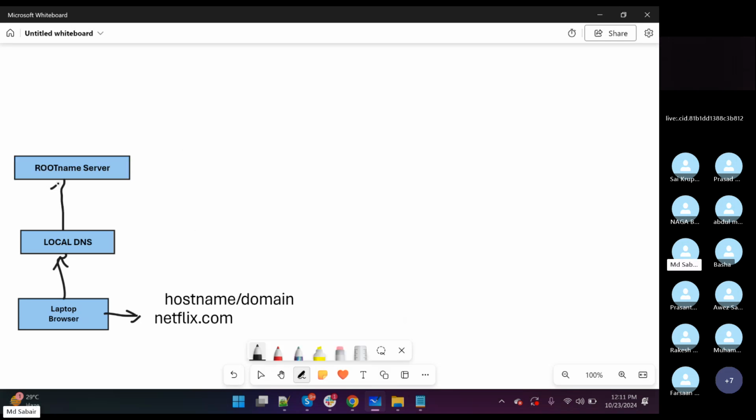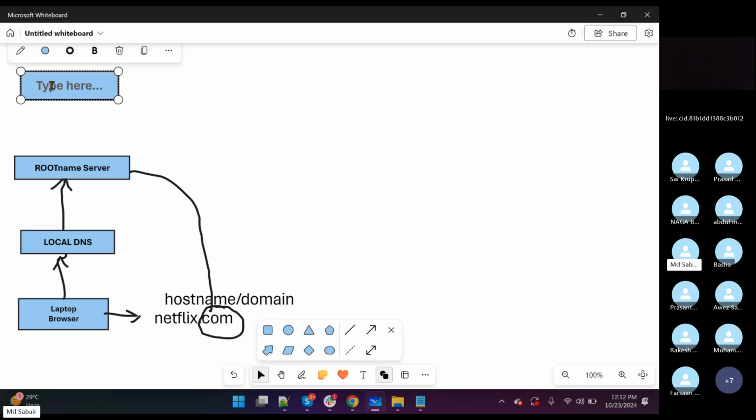So this request went to the root name server, and this root name server is not interested, meaning it will not check whether it is Netflix, Amazon, or Facebook. It is only interested in the .com, whether it is .com, .org, .tech, or .in. So we have different types of domains, right? It is interested only in this. So what will the root name server do? It will check whether it is .com or whichever domain is available, and then it will pass this information to the top level domain.